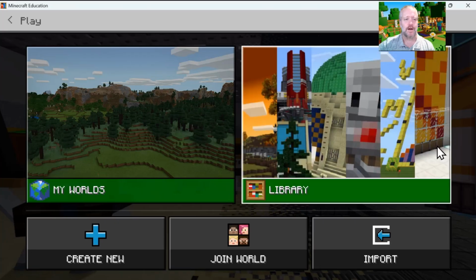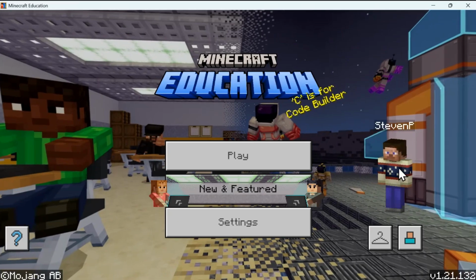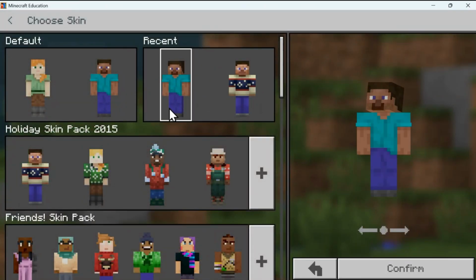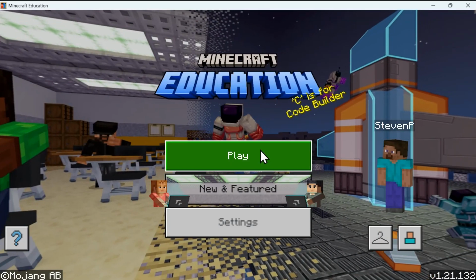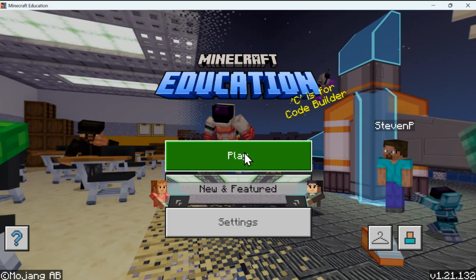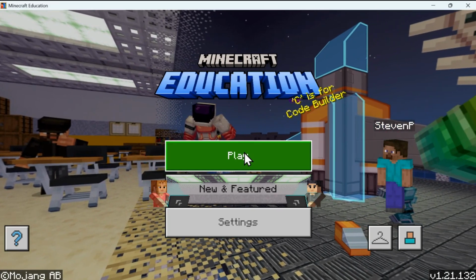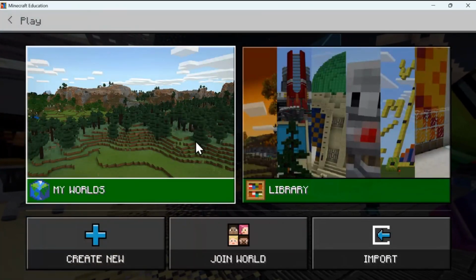So I've opened up Minecraft. I'll go right back to the start page. So I've logged in. I've chosen my costume. I'm going to wear the t-shirt today. There we go. And I'm going to go in and play. So you just need to log in with your Microsoft email address and password, and then you're ready to play.